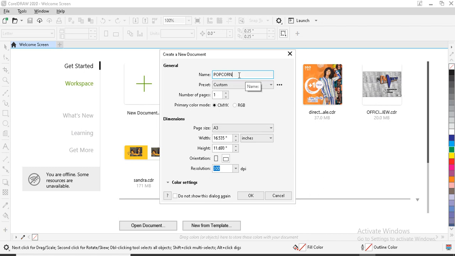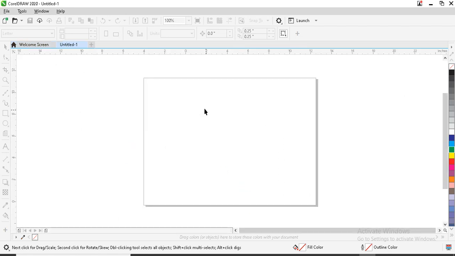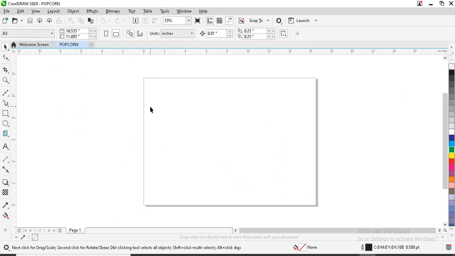Now I will leave my primary color as CMYK, and for my paper size, I'm going to be using A3 paper in printing this design. I will set my measurements in inches, change my orientation to landscape, and hit OK.